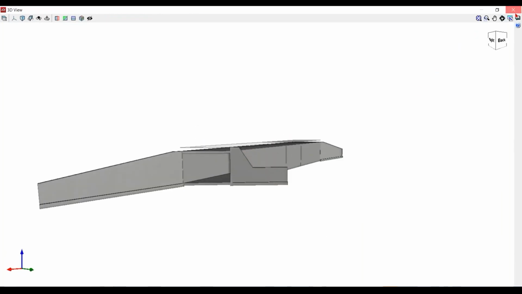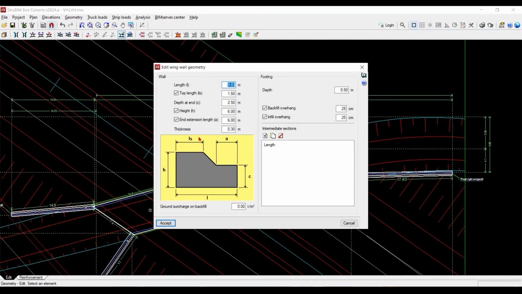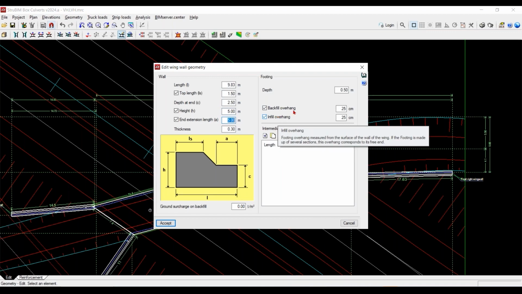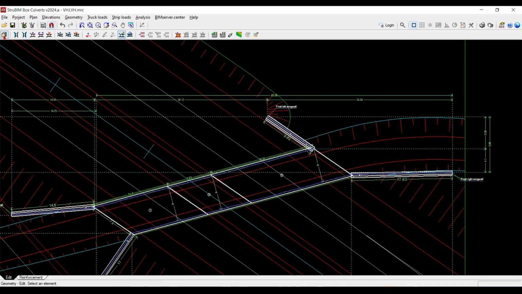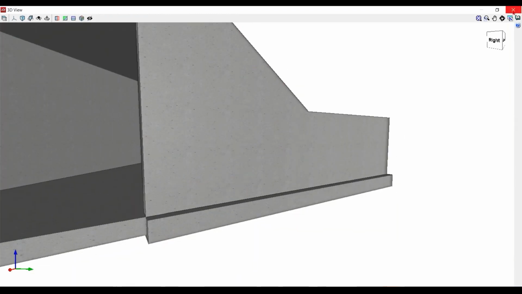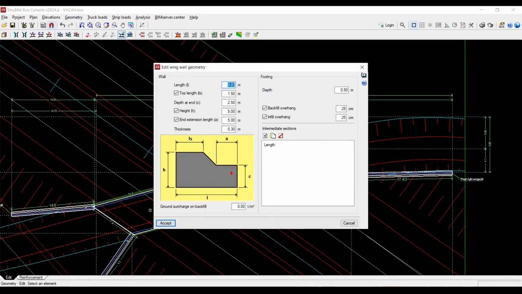Yeah, I'm making a mistake. I go back to the geometry, and I do the height. For example, the 5 and this one 5. And go back again. But I still need to get rid of this part, okay? So go back to the geometry. C is going to be 5 meters. Maybe I'm okay now.